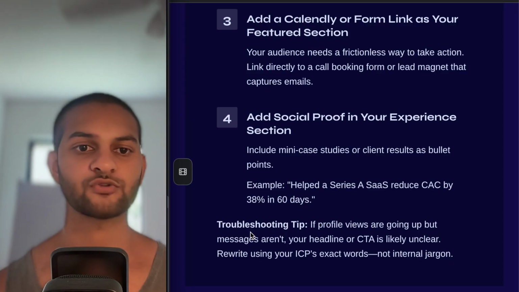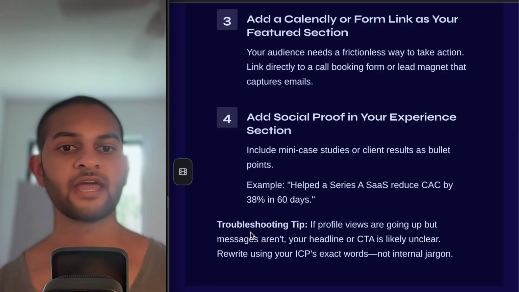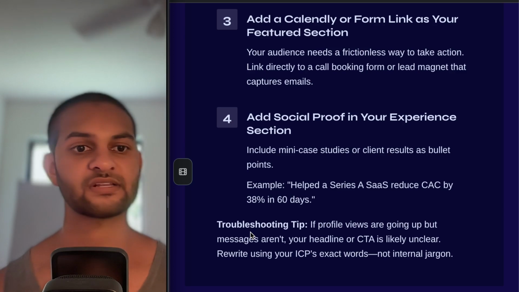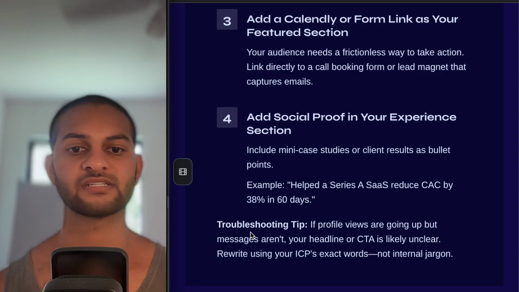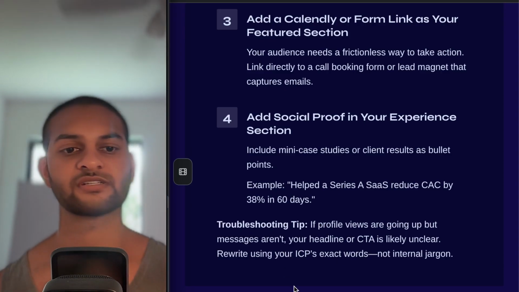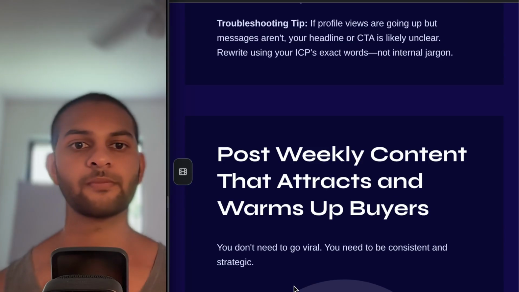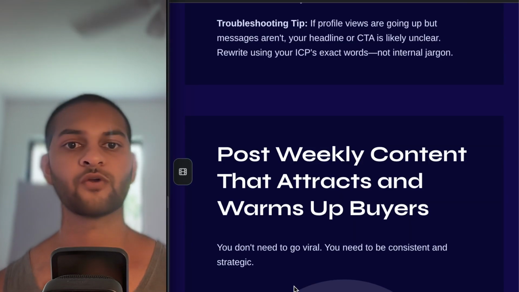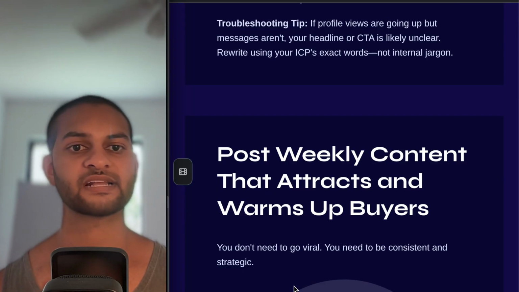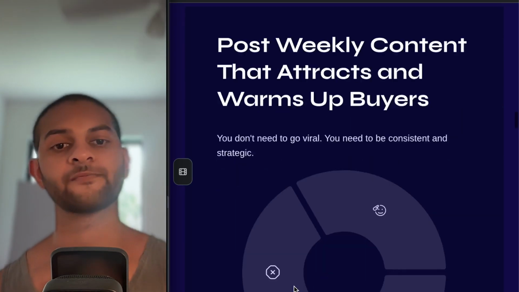Number four, add social proof in your experience section. Include many case studies or client results as bullet points. Example, helped a Series A SaaS reduce CAC by 38% in 60 days. Troubleshooting tip, if profile views are going up but messages aren't, your headline or CTA is likely unclear. Rewrite using your ICP's exact words, not internal jargon.